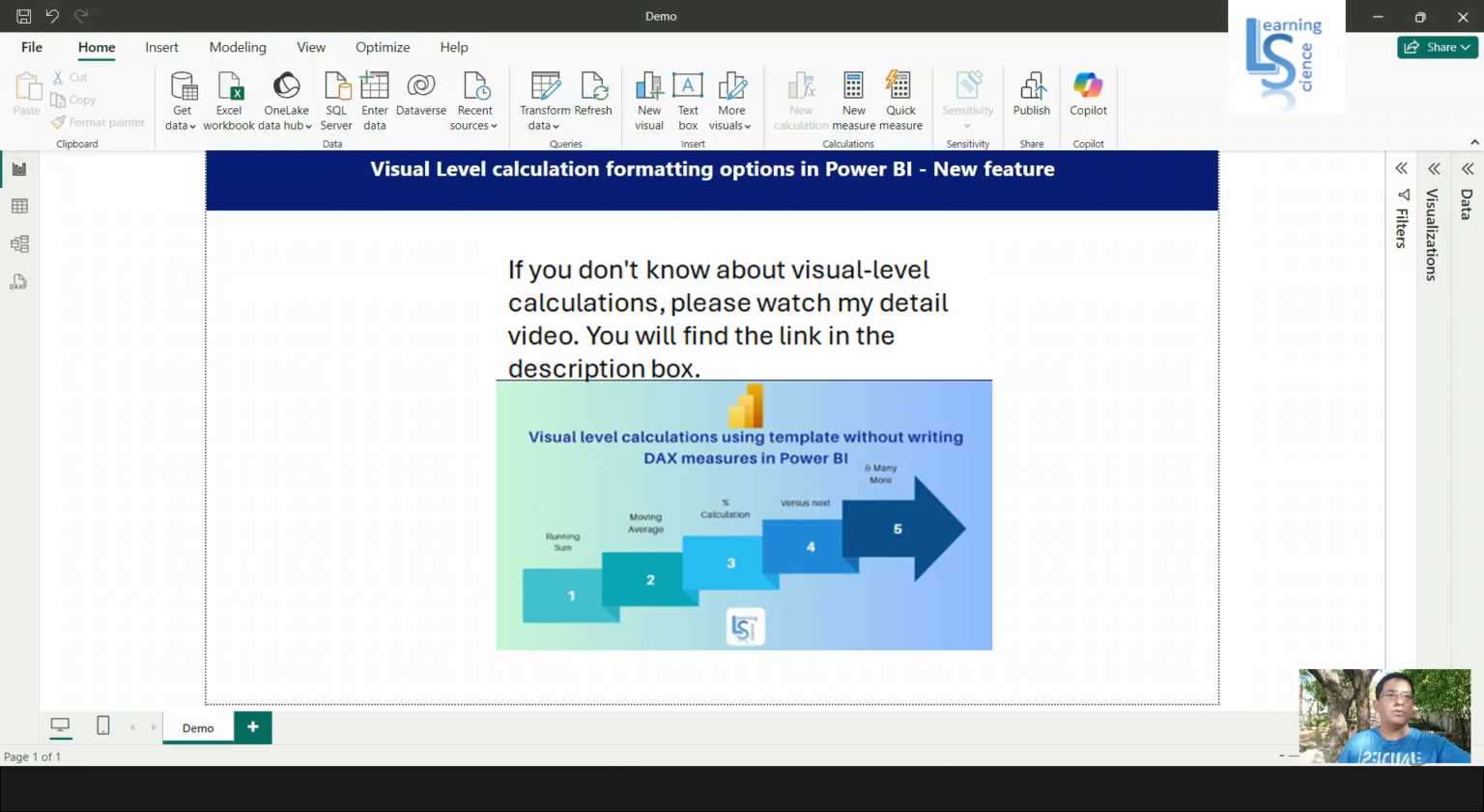Hello everyone. In this episode, we will discuss Power BI visual level calculation formatting options. This feature is released in the August 2024 Power BI update. Let me switch to the computer for the demo.